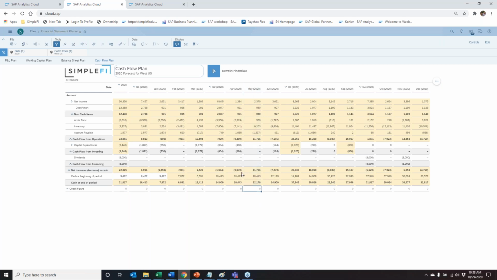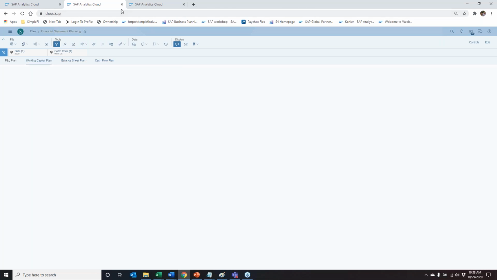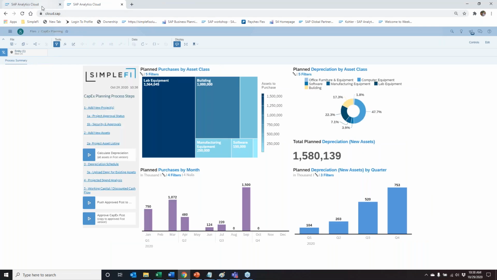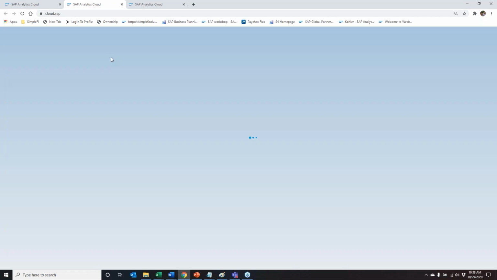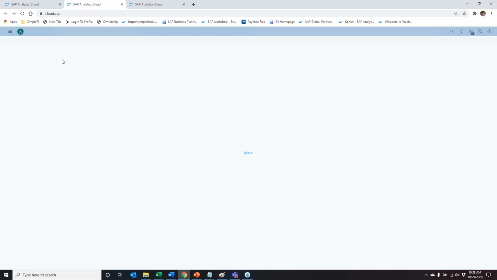So this is similar to how it works for actual data, although when you're planning, the mappings are slightly different because you're planning at different levels of granularity for working capital, et cetera, right? So once you're satisfied with that, you can move on to additional review steps to review financial statements, to publish reporting books. I'm going to pull up just a couple of very simple financial statements here.